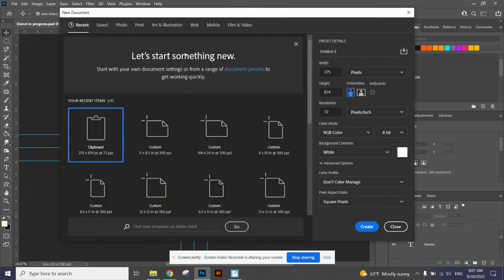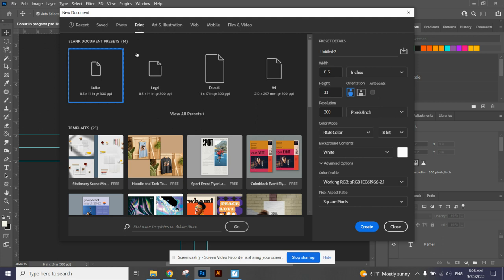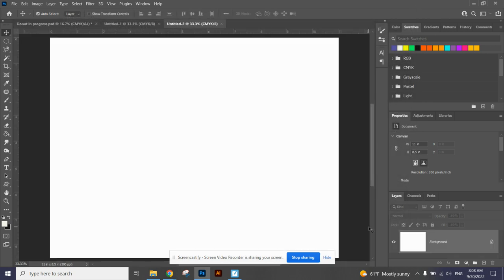So we generally start on a printer-sized piece of paper. You could also go up here to where it says print, and it will say letter. It's your choice if you want to hold it vertically or horizontally. Totally your call. We just need to remember to change it to CMYK, preferably. Okay, cool. I'm going to hold mine horizontal today.